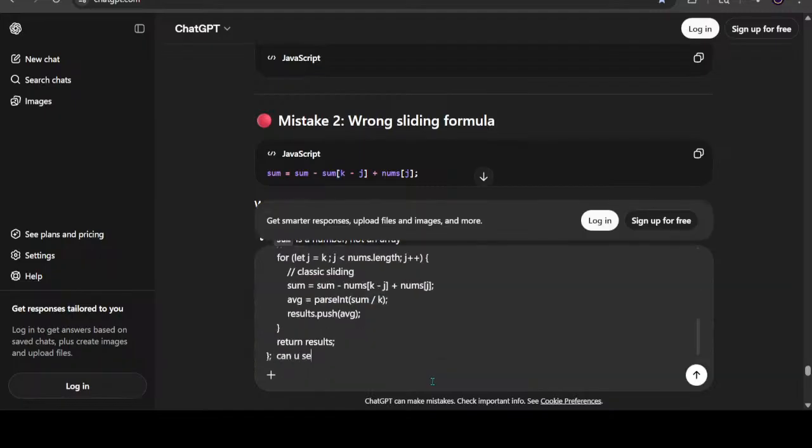Can you check now and pinpoint the errors I made?